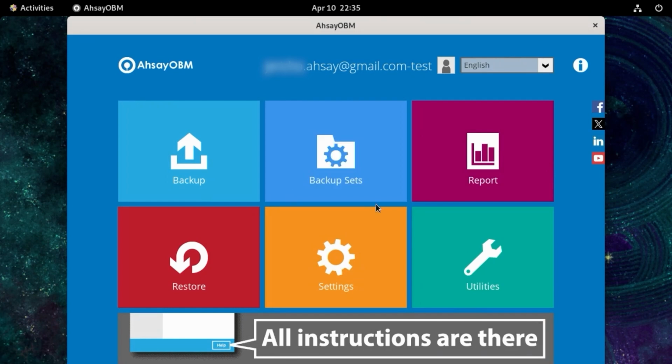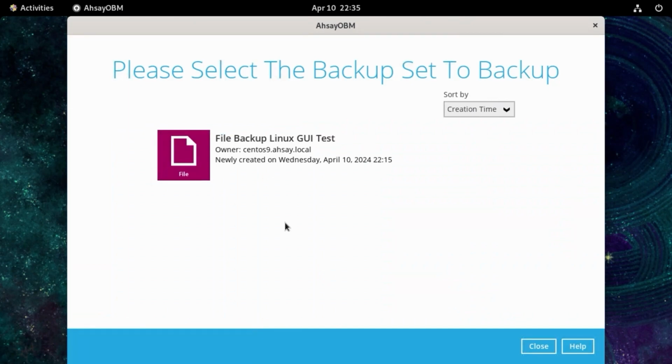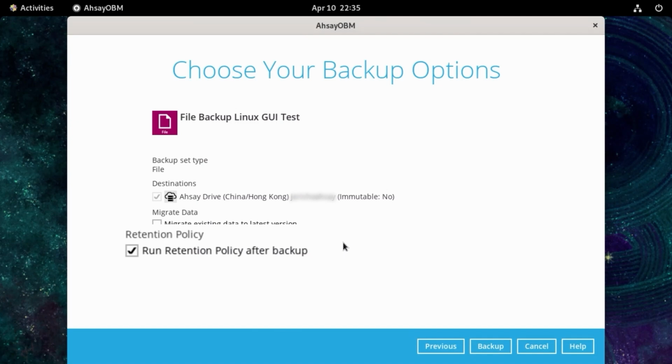Let's manually run a backup. Click the backup tile, then select the backup set that we just created. Enable the Run Retention Policy after backup option to permanently delete files and folders in the retention area which have exceeded the retention period to better manage the backup storage quota. Click Backup to start a backup job.